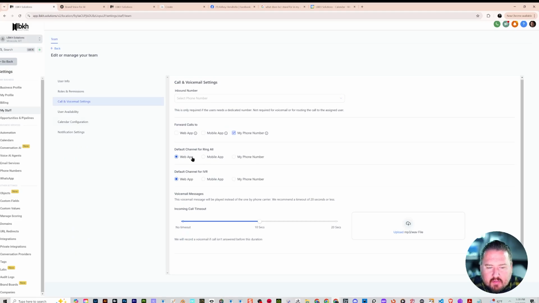Call and voicemail settings, right? So for me, default channel for Ring, mobile app, IVR, mobile app, default is web app. So we're going to want to select phone number, inbound number. This is my number. I don't know why there's two of them in here. This is only required if the user needs a dedicated number, not required for voicemail or routing calls to assigned users. So if you just want to forward the calls to your phone number, you can do that.